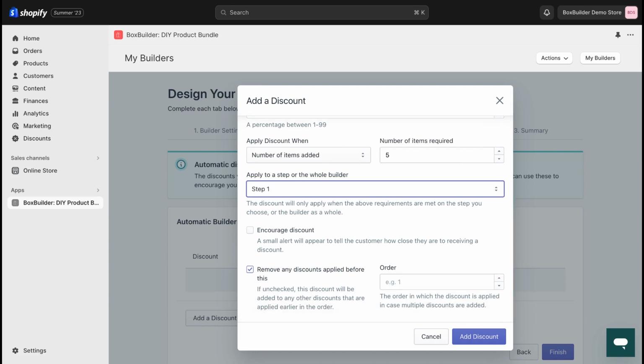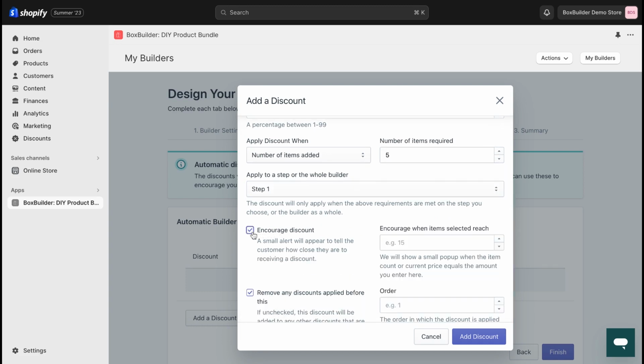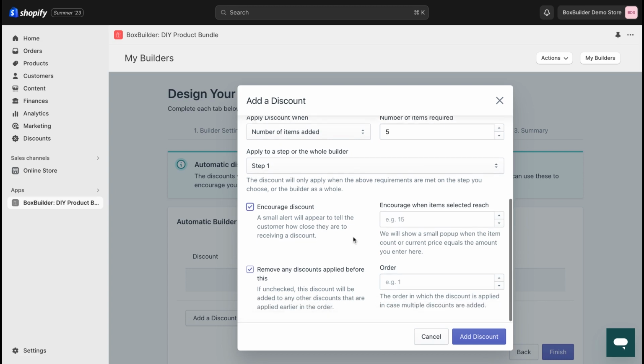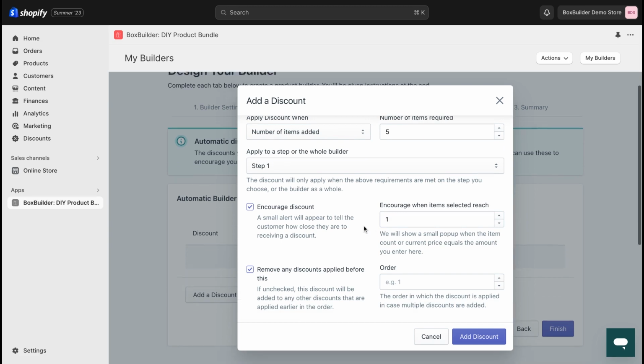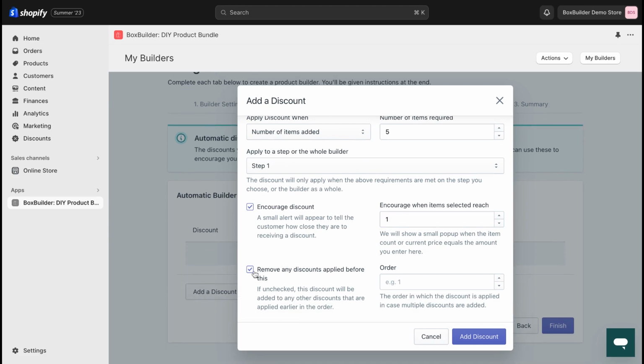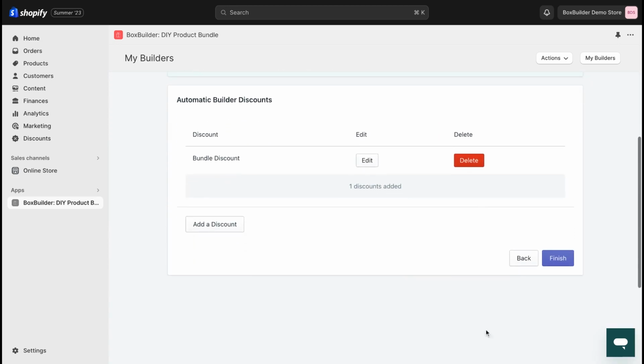Most importantly, we'll enable this to give our customers a nudge to avail of this discount once they add at least one product from the first step. Also, you can choose whether to add this discount to other promotions by checking or unchecking this box. And let's make sure to pick the exact step where the discount should happen, which is the first step. Now that we're set, we'll save the discount settings and hit the Finish button located at the bottom of this step. It's pretty easy to set up.